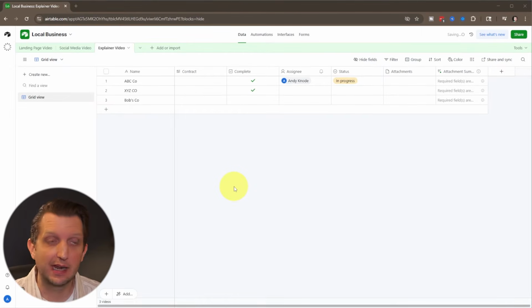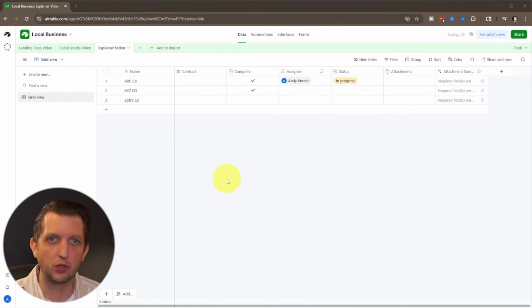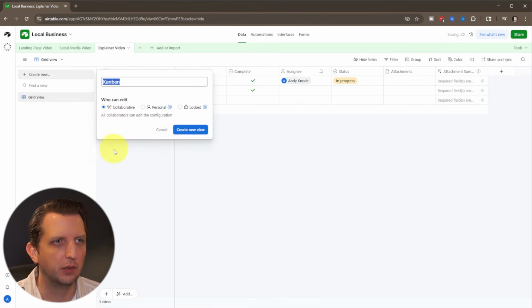So now we've created the tables, we've added some information, and we've shared it with our team. Now I'm going to talk about how to change the view of this, because sometimes depending on how you want to see it, you may want a different view. So step 7 is to use different views. So right now we're in the grid view, which is like a traditional spreadsheet. But then if we go create new, we have some other options. So maybe you want to do gallery or Kanban, list, things like that. So let's go to Kanban view.